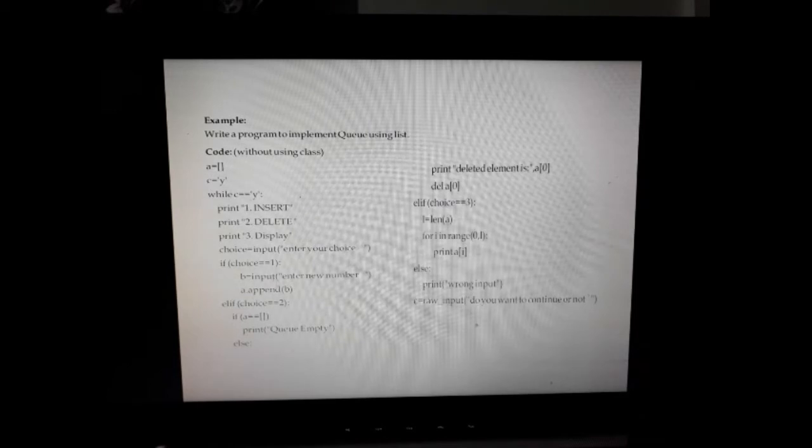So when you are going to delete, it has to delete 10 first, then 20, then 30. It is completely opposite of the stack. In stack it has to delete 30 first, then 20, then 10, but in queue 10, 20, 30. So for the first time it has to delete 10, that is why 10 is there in position number 0.